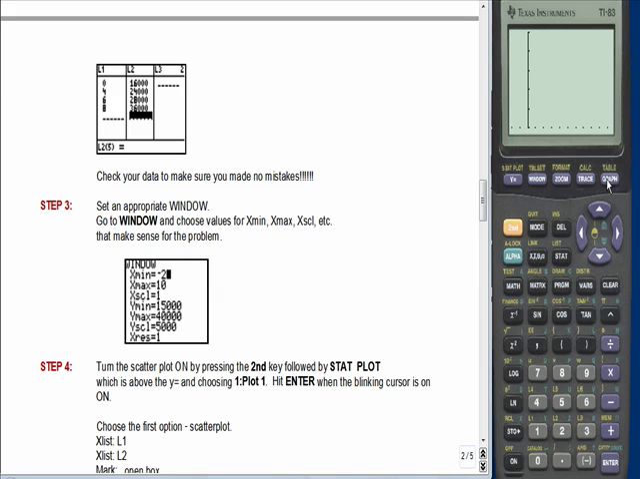And I go, oh, now wait a minute, I don't see any data. What I have to do is I actually have to turn on the stat plot. I have to actually tell it that I want it to graph some statistical data. So to do that, I press the second key and the stat plot key, and I pick a plot to turn on. And you'll notice these all say off. So I just pick one to turn on.